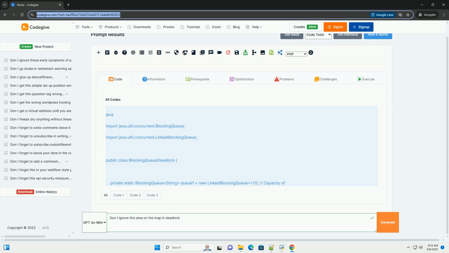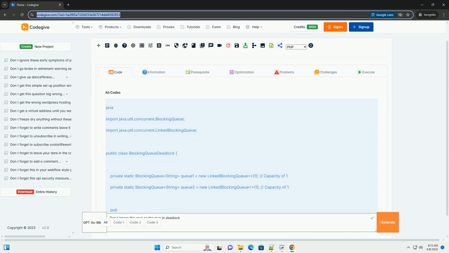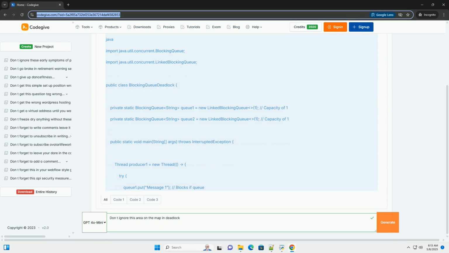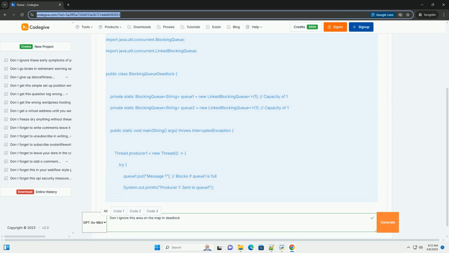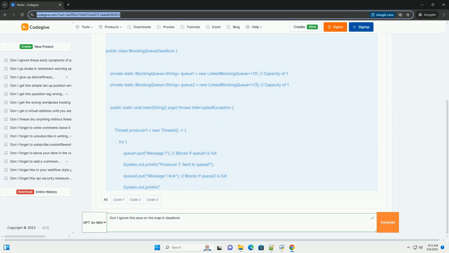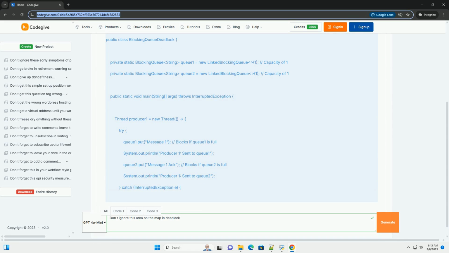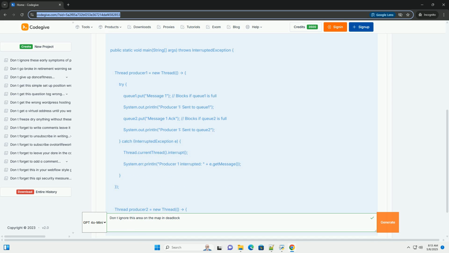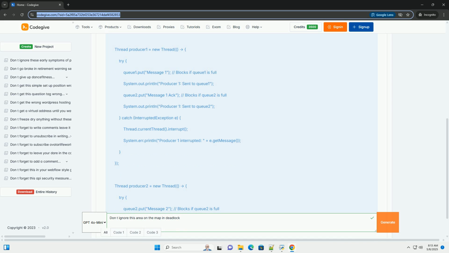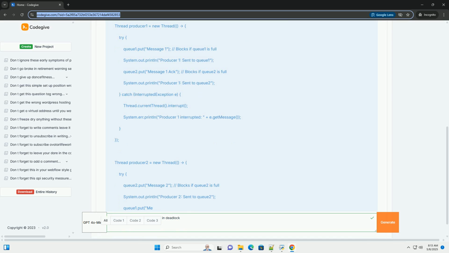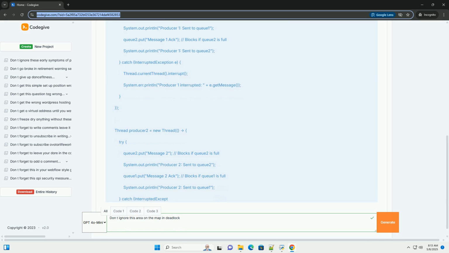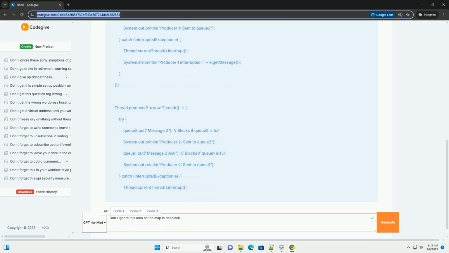Don't ignore this area on the map in Deadlock: mastering resource management and avoiding deadlocks. Deadlock, a situation where two or more threads are blocked forever, each waiting for the other to release a resource, is a common pitfall in concurrent programming. Understanding the resources your threads interact with and how they're managed is crucial, and often, there's a forgotten area on the map, the implicit or indirect resource dependencies that can easily lead to deadlocks.